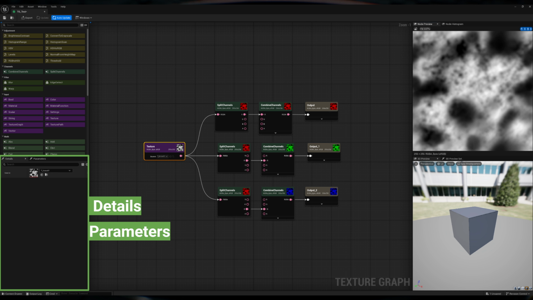The other part that we have here is the details and parameters panel. The details panel is basically giving us all the properties of the node which is selected on the texture graph area. Right now we have this texture node as a selected node, so that's why we can see the properties related to this node on the details panel here. So whatever node you select on the texture graph area, you can see the properties related to that specific node on the details panel. And on the parameters panel, we will see a list of all our parameters for that texture graph.